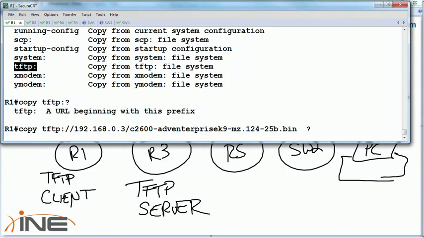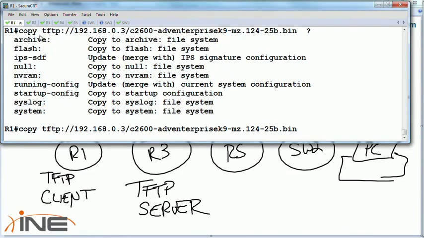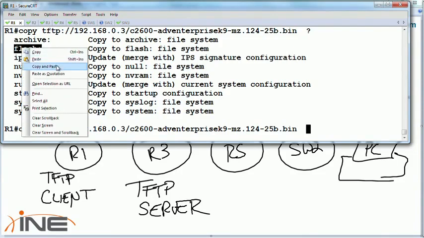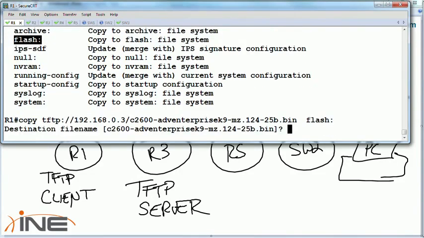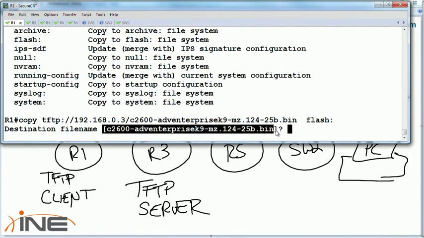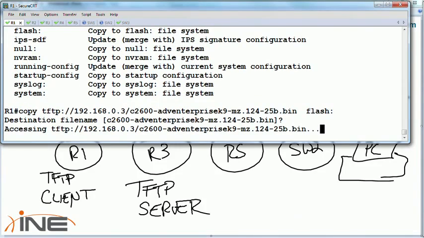And where do I want to copy this to? I want to copy this to my own flash. So I'm going to delete the file that I have in there and replace it with this one. So it asks me, do I want to save it as the same name? Okay, I could change the name here if I wanted to. There's no real reason to do it, so just hit enter.